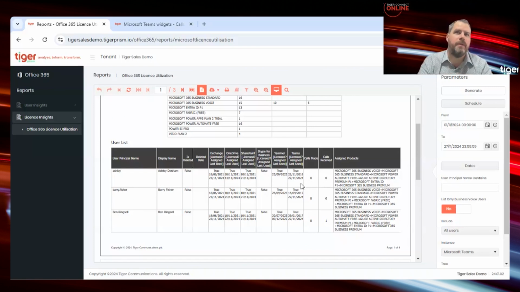And that's important because obviously there is a monthly charge to have the ability to make PSTN calls. Make and receive calls. And it's an add-on. It is an add-on, certainly it is. And it then tells you as well the assigned products. So what products has he got assigned to him? So I can then pass this over to the manager.